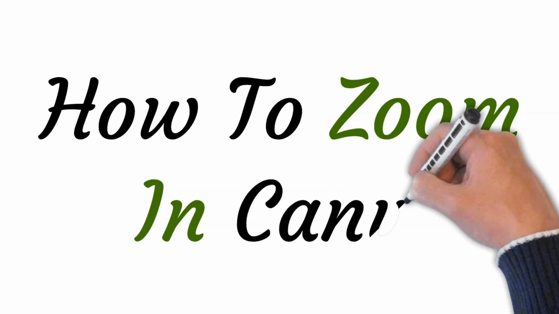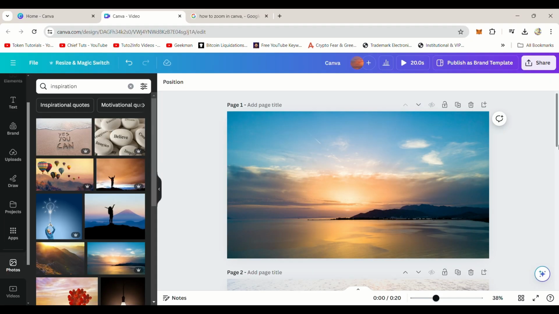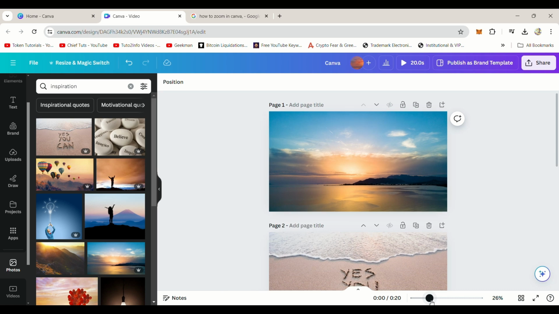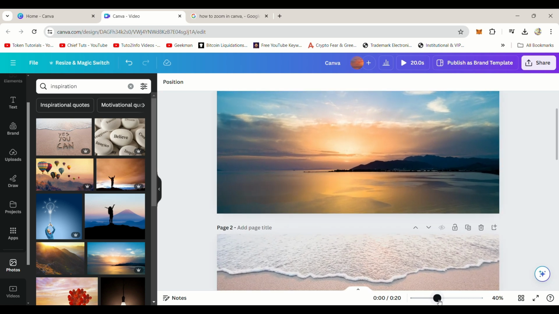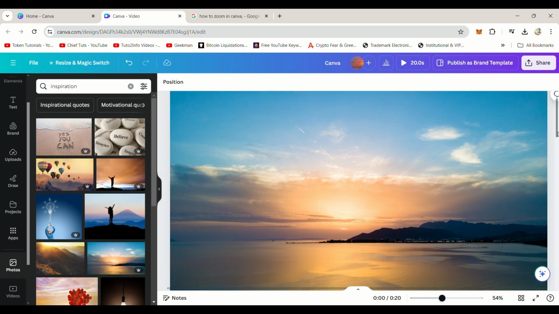First, log in to canva.com. Once you're on your workflow page, I have several photos from Canva's photo selection to illustrate how to zoom in and out. At the bottom, you'll find a slider that allows you to zoom in and out. Moving the slider lets you zoom in fully on the photo, as you can see on the screen.